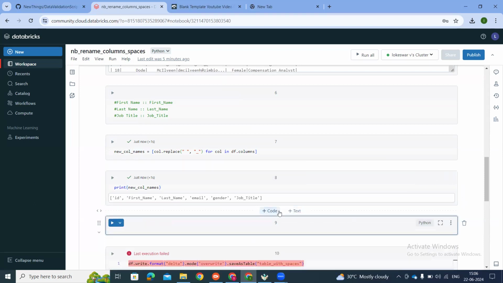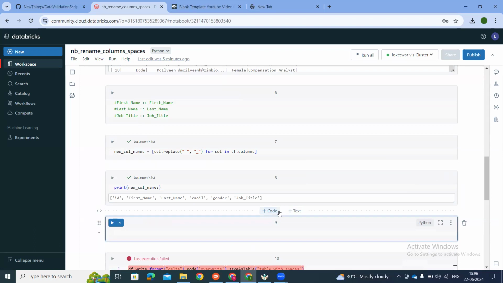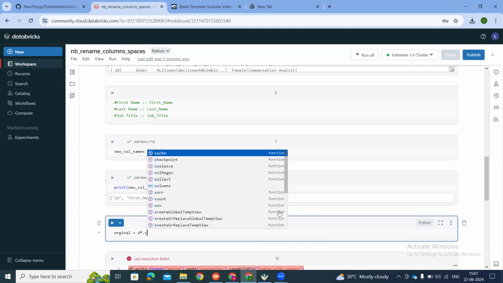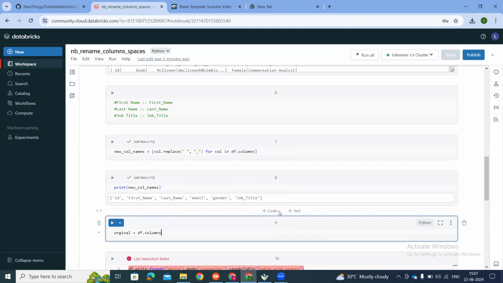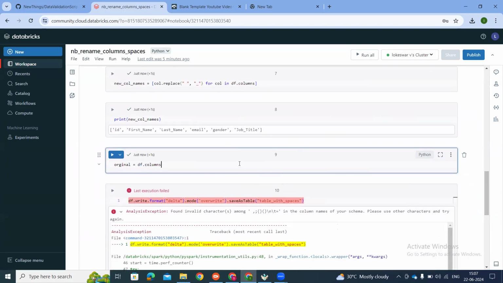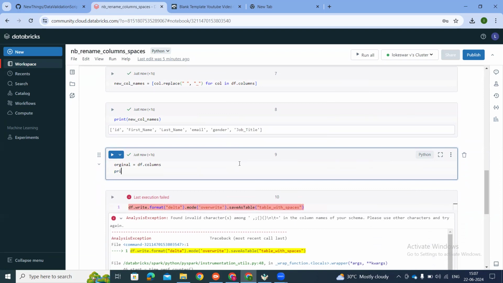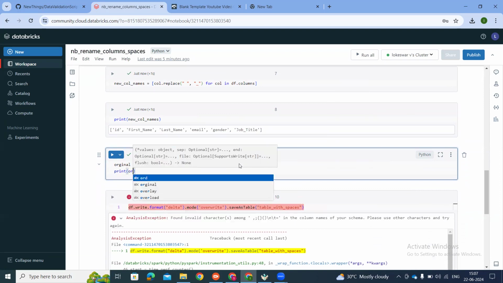Now, perfect. Let's retrieve the old columns. How can we retrieve the old columns, or rather the original ones? Original is fine: df.columns. From this, we can get the original ones, right? Print original.